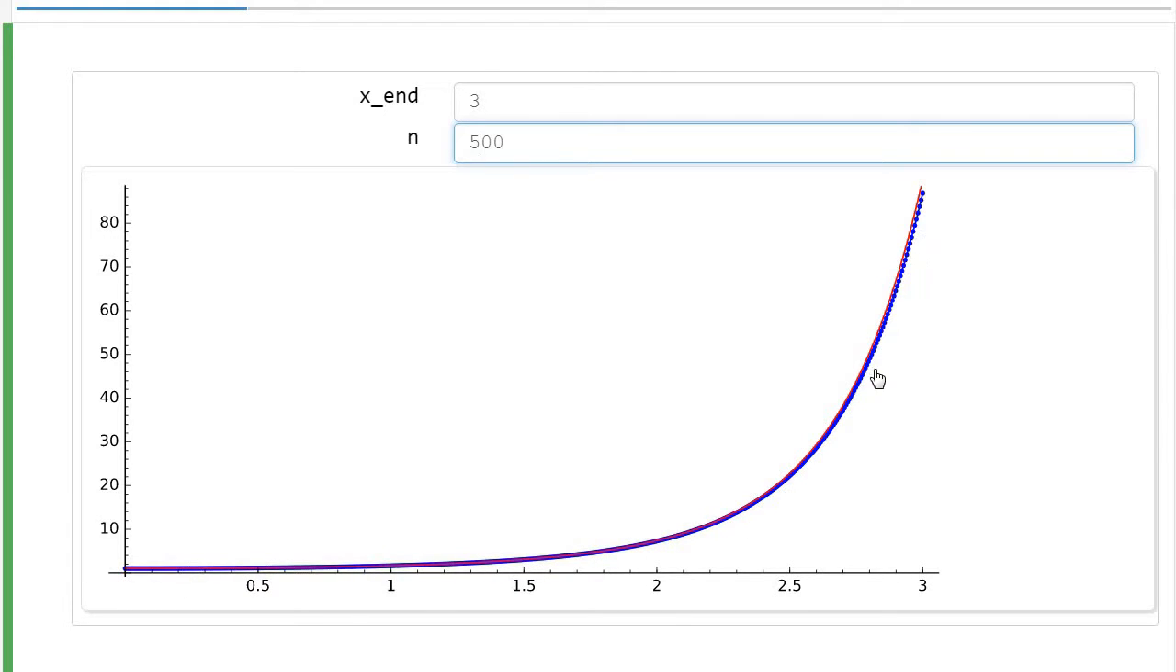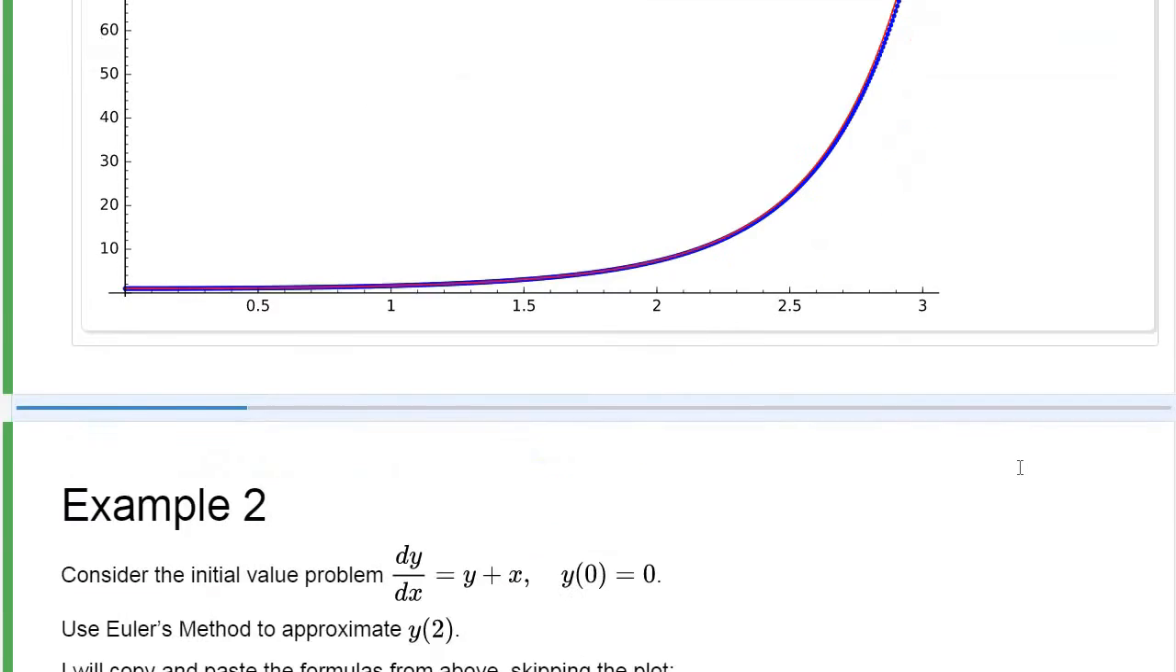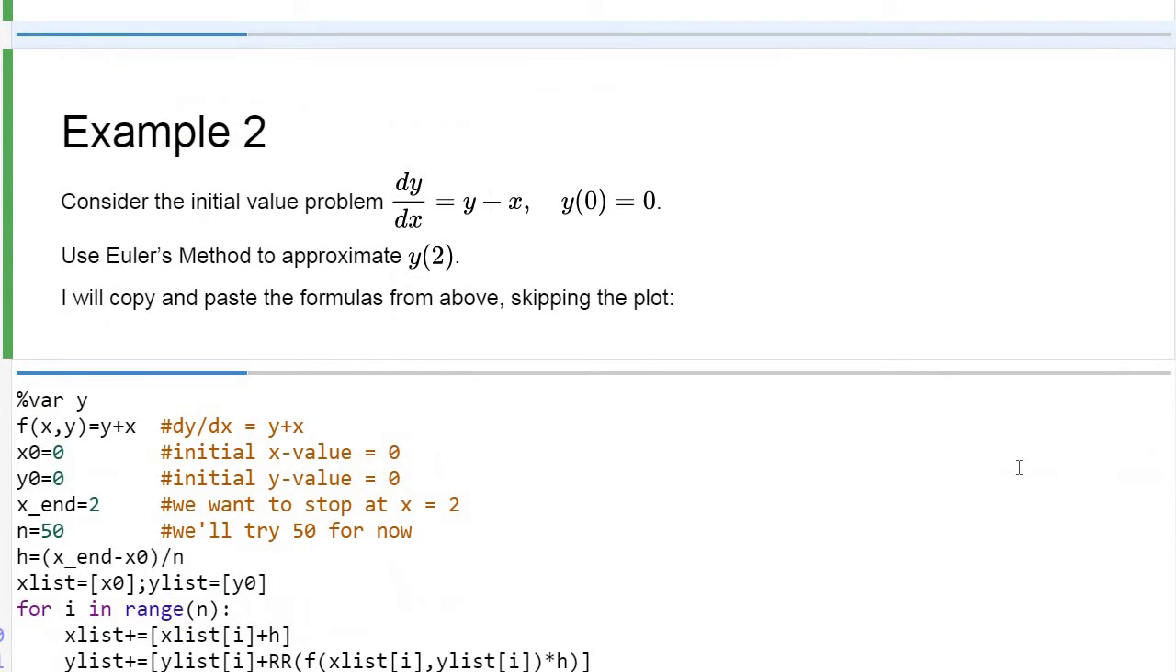A little obscured just by the width of the dots here. You can see by the time you get to 3, it's not perfect, but it gets better and better. So I'll let you play around with that if you want to. Let me do another example.